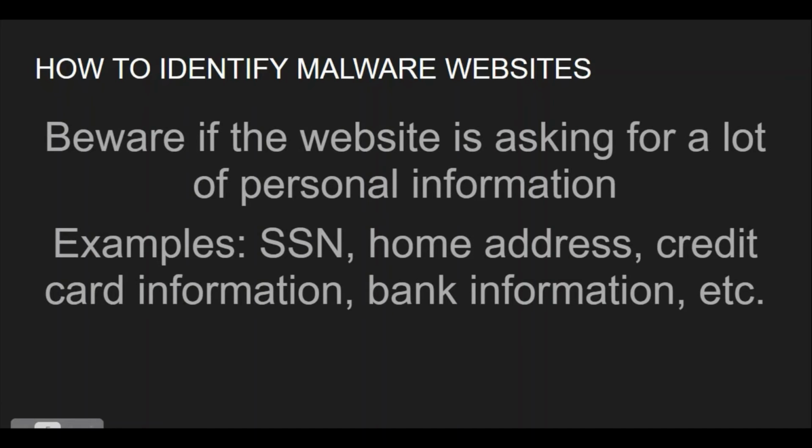Another helpful tip is to beware if the website is asking for a lot of personal information. For example, if they're asking for your home address, credit card information, bank information, or your social security number, that's when you know that you should stay away. This is not the site you want to be on.